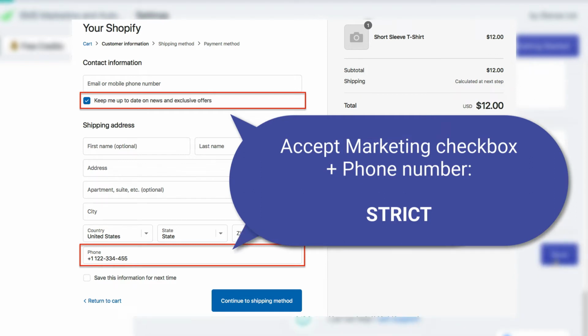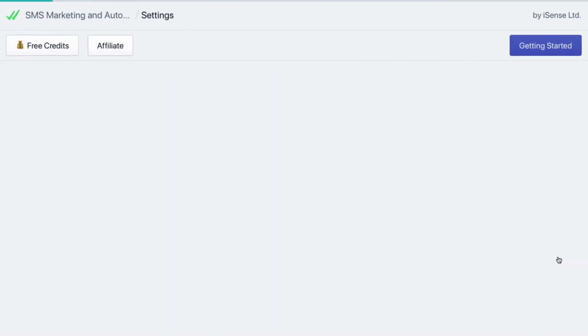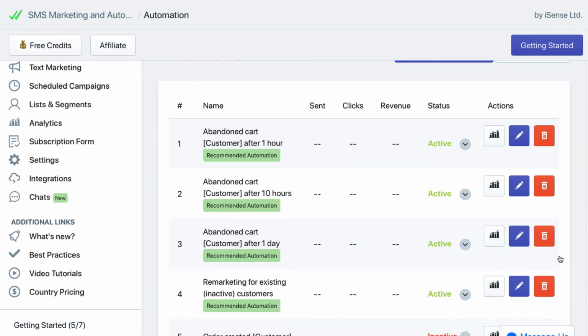Customers who have agreed to exclusive offers and submitted their phone number are automatically added to your text marketing list. This is the main difference between the two methods. It's up to you who you choose to send messages to. Once you've selected the type of sending you want to use, you can go ahead and activate all the SMS automations you want your Shopify store to send out: abandoned carts, inactive customer remarketing, and more. So that's it for now.